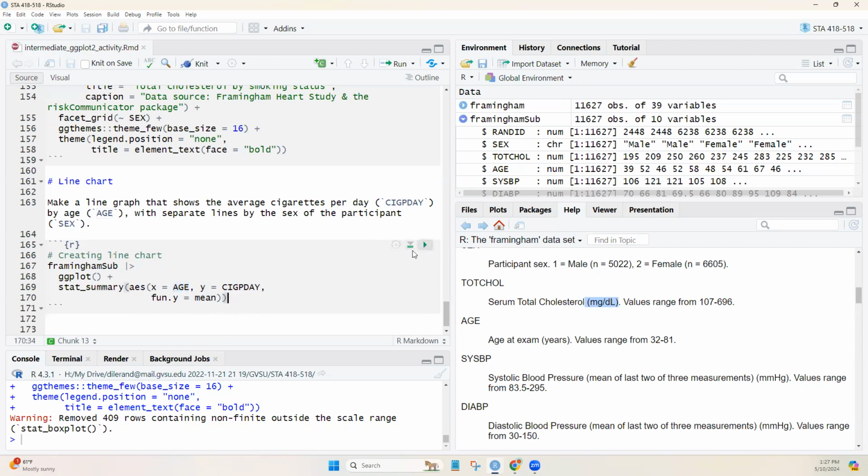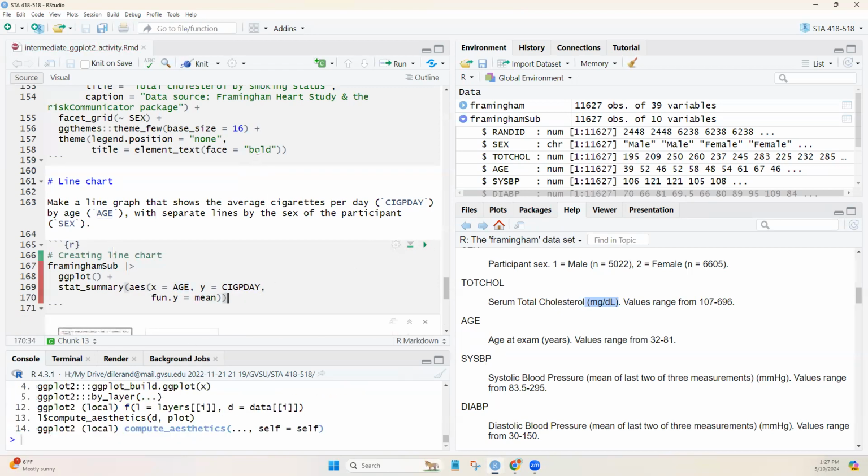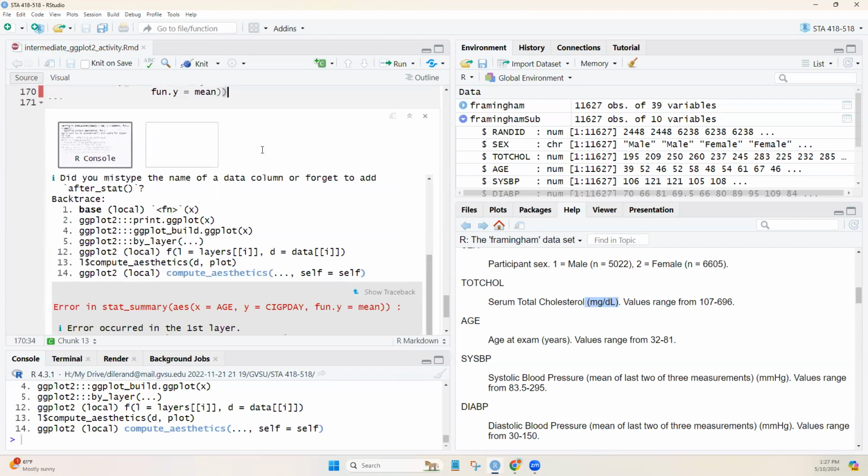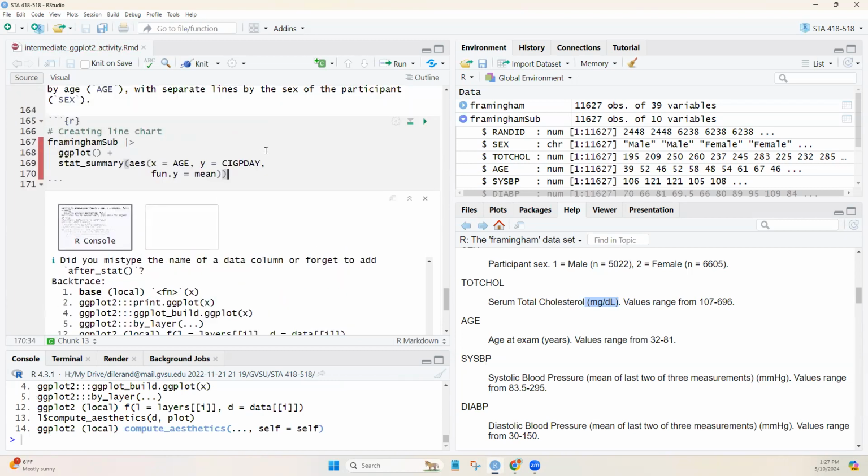And so if you run this, I believe this was enough. Oh, no. Didn't quite give enough yet, sorry. Okay, so we're also going to say, let's see. Oh, we want to put this in the wrong spot. Okay, so fun.y goes outside the parentheses here. There we go.